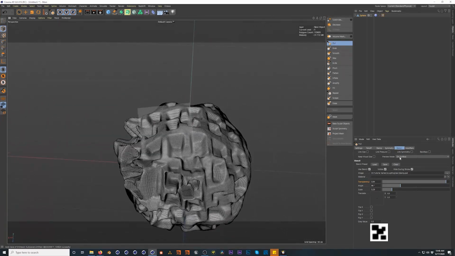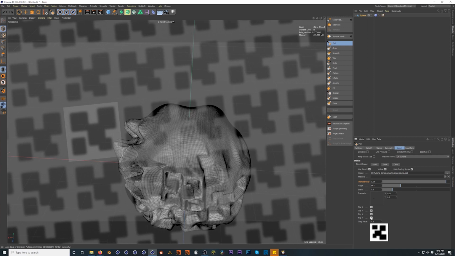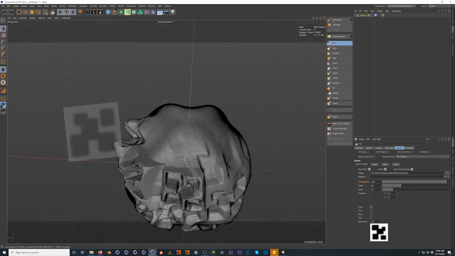That's pretty cool. And then you can adjust the scale, the translate, if you want to move it on the X or Y. Tile X and Y, you saw what that did. Flip X and Y if you want to flip them. And then the same gray value as the symmetry, where it either pushes in or pushes out based on what the gray value is. Awesome.